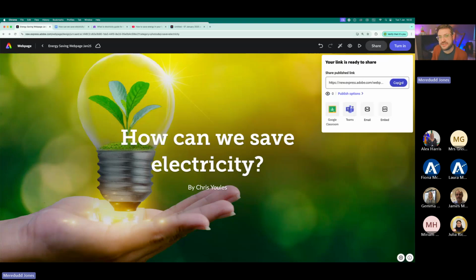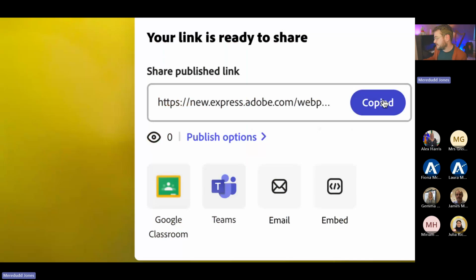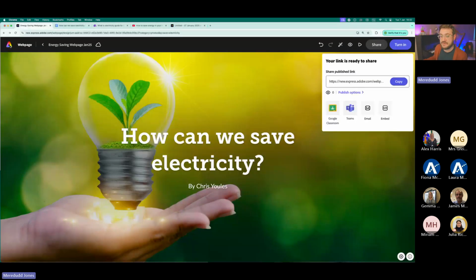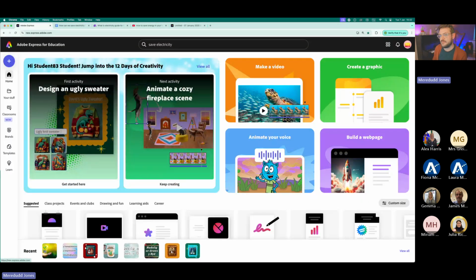What's the easiest way to share web pages with your school community? It's probably a QR code, right? So we've got QR codes built into Express. If I just copy that web page, I would get my learners to make their own QR codes, to be honest. I get them all to make their own ones, print them out, stick them in their books.